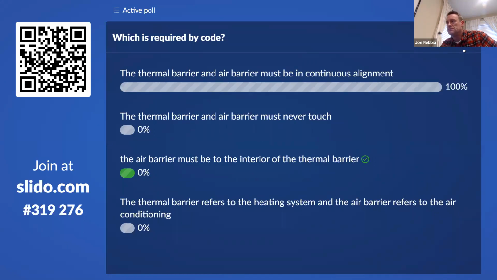Okay. Well, we didn't quite get that one right. I'm assuming somebody clicked the wrong item there, but no, the thermal barrier and the air barrier must be in continuous alignment. The air barrier doesn't have to be to the interior according to code. It could be a fully exterior air barrier.